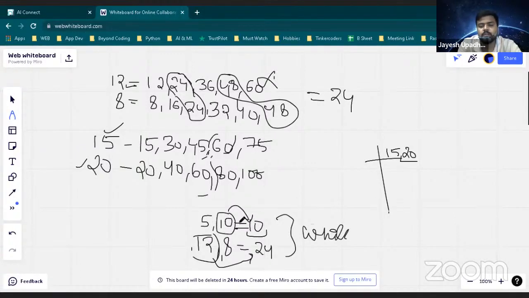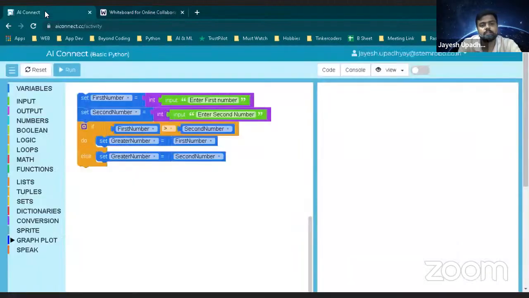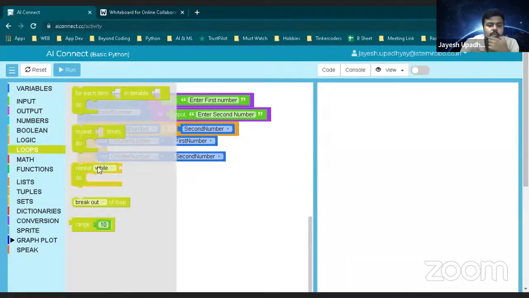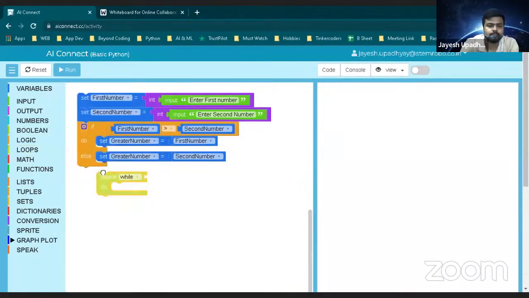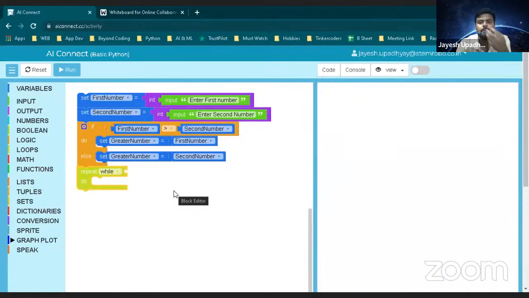So I can do this: the second number which I get, if I increase it by one every time, and I check with both the numbers, in that case also I will find the LCM of a number, right? So let's just go to the AI Connect. Okay, and I will take out a while loop. We already know why I'm using a while loop, because I don't know how many times my loop will work.